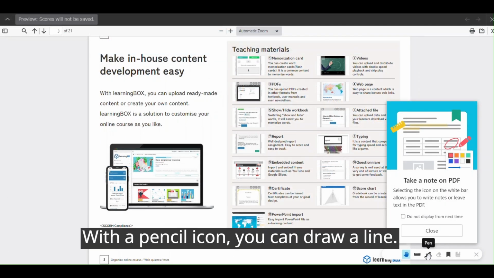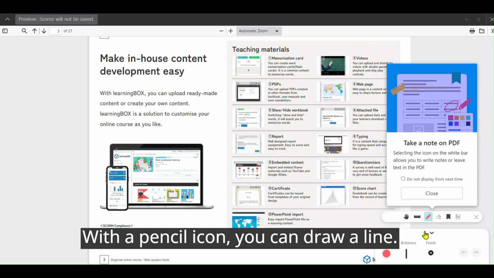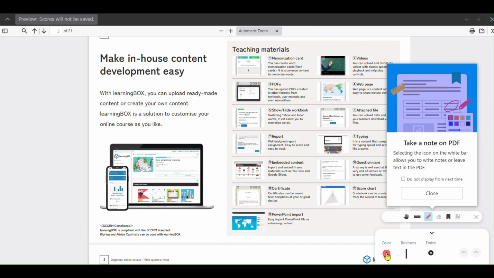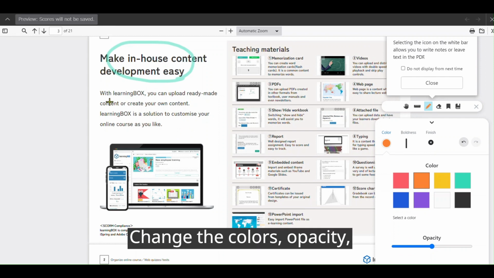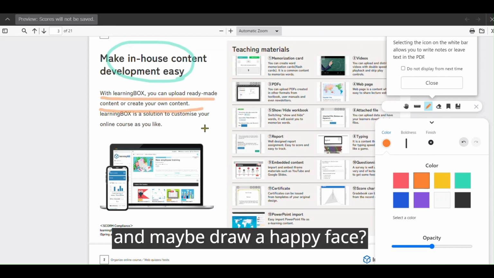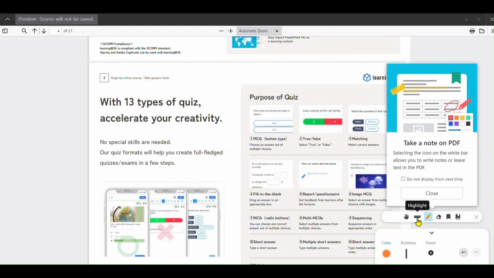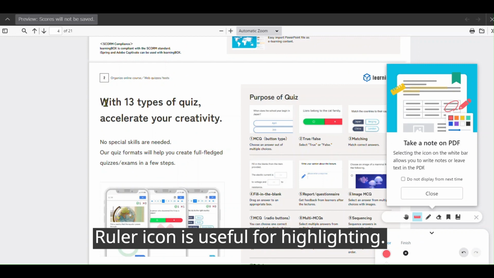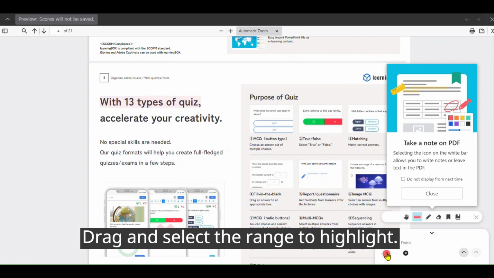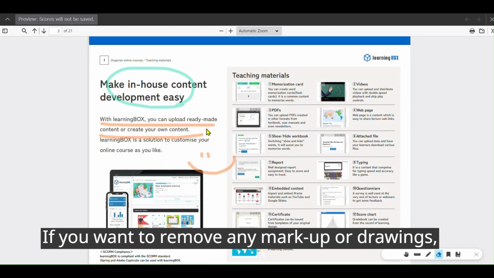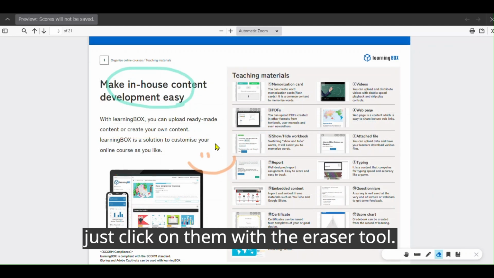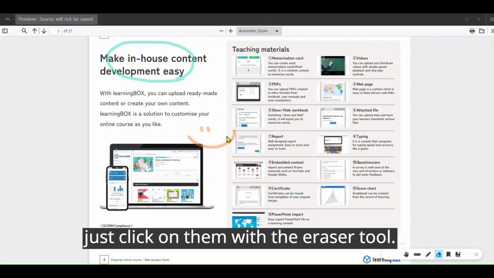With a pencil icon, you can draw a line. Change the colors, opacity, and maybe draw a happy face. Ruler icon is useful for highlighting. Drag and select the range to highlight. If you want to remove any markup or drawings, just click on them with the eraser tool.